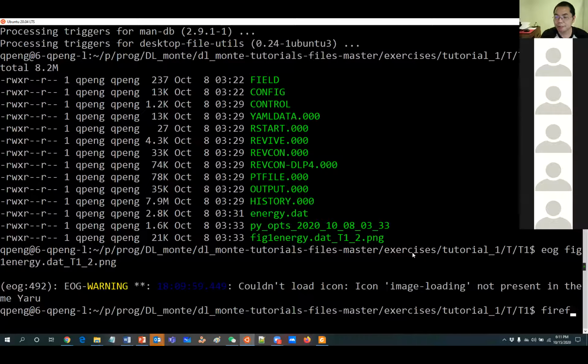Doctor, the file, the figure of energy, is it made by the EOG? No. EOG is just a viewer. It only shows your plot. It does not do editing. So you just add EOG before your figure name.